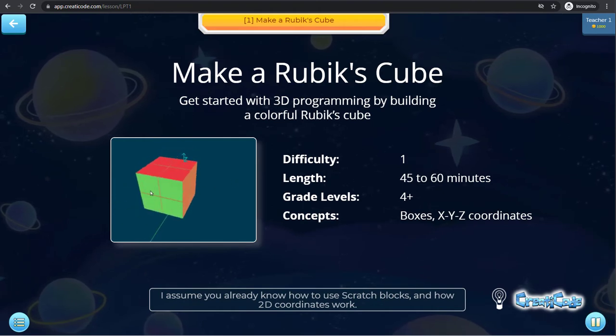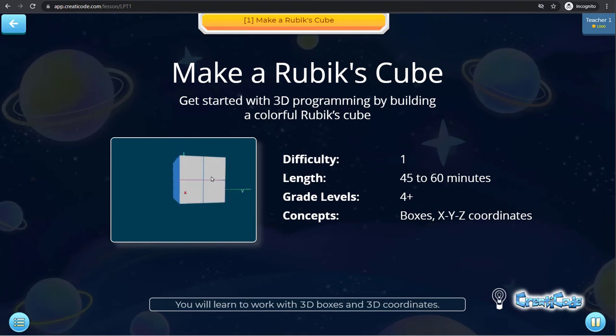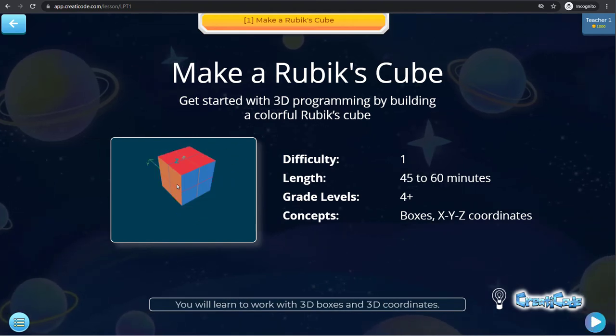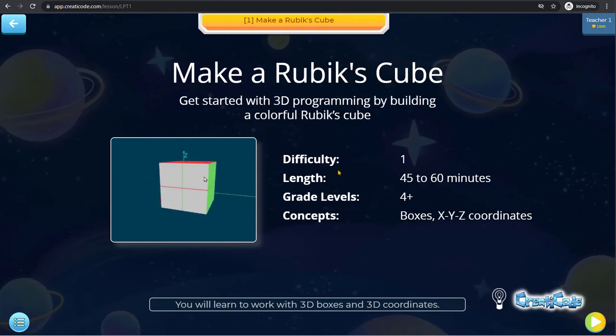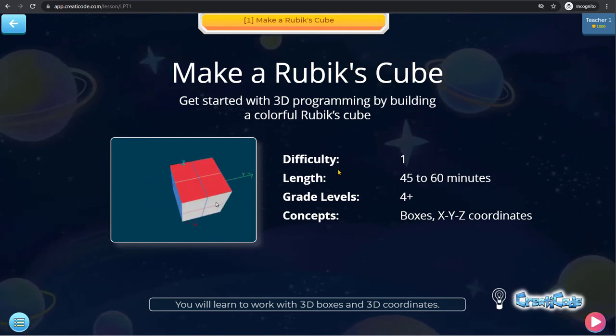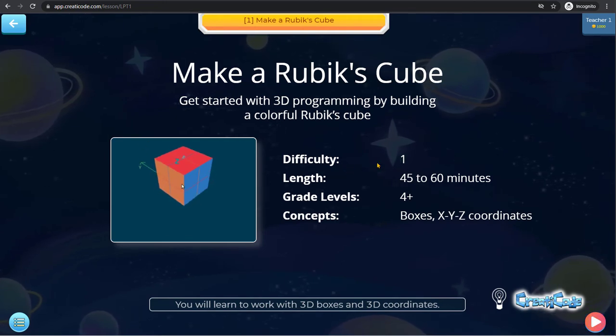I assume you already know how to use Scratch blocks and how 2D coordinates work. You will learn to work with 3D blocks. Actually, you can also click anywhere on the slide to play or pause it. And you can even use the spacebar to do the same thing. Let me do that now.